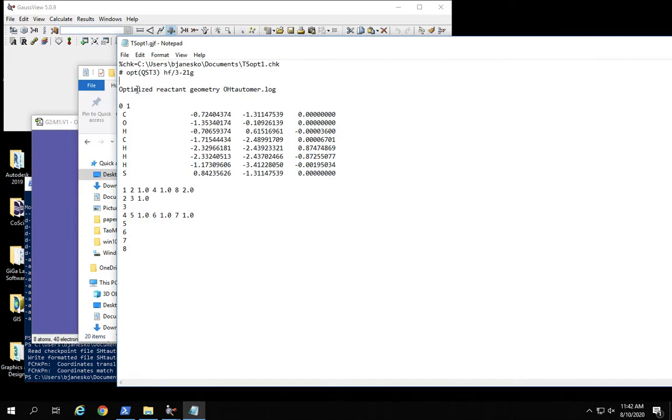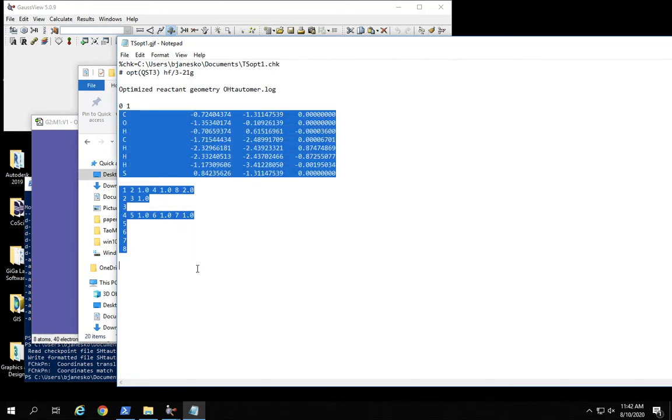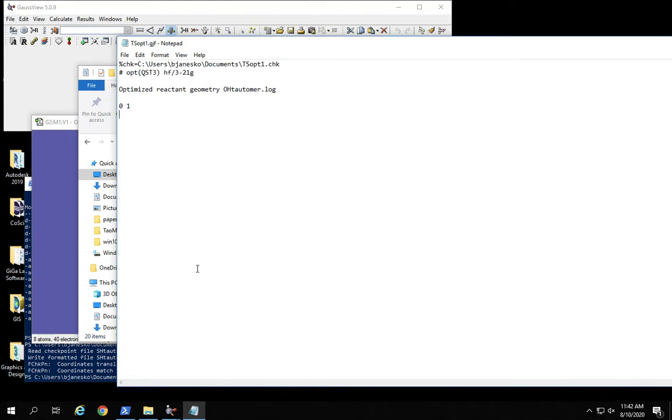So we need to have a blank line, the title, another blank line, this line that gives the charge and spin multiplicity. Charge is 0, the spin multiplicity is 1. These are all singlets. And now we're going to delete all of this. Delete it. We're going to paste in the optimized geometry from this calculation.